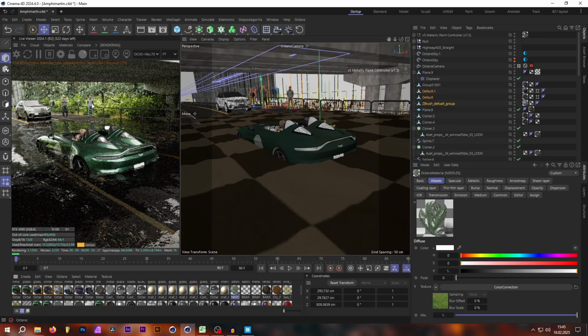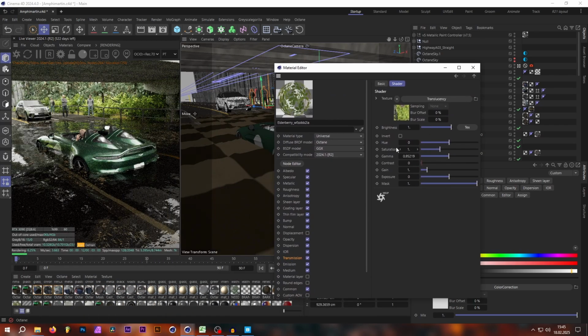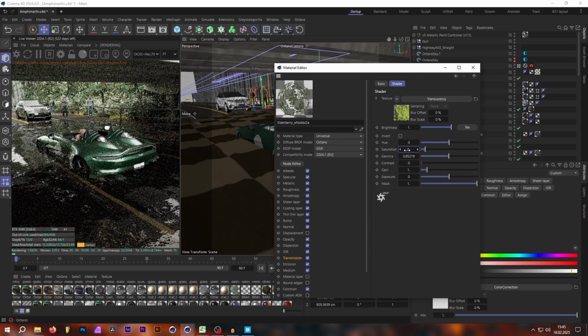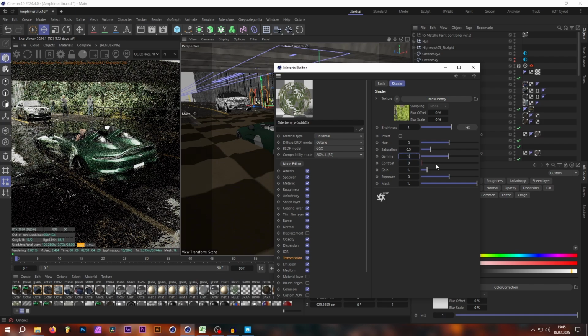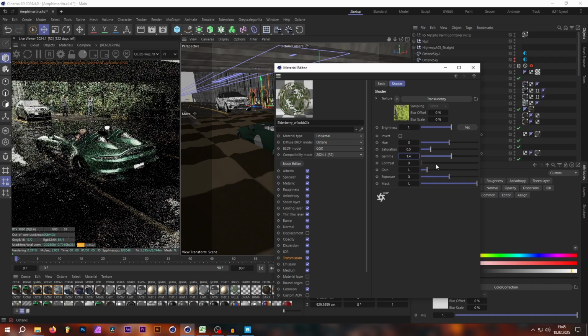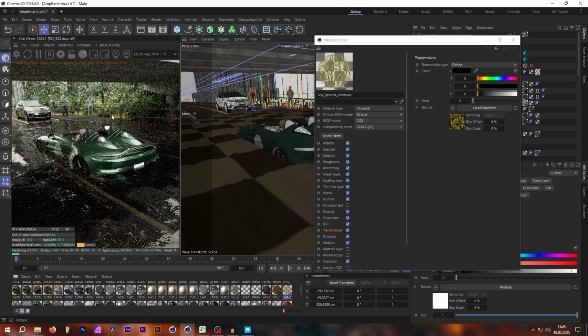So let's do the same with our bushes back here. As we learned, we go into our saturation first and put that to something like 0.2. Maybe that's a little bit too little. Let's go 0.5. And then also turn the gamma up to like 1 point... let's try 1.4. Maybe that's too much. That looks about right.